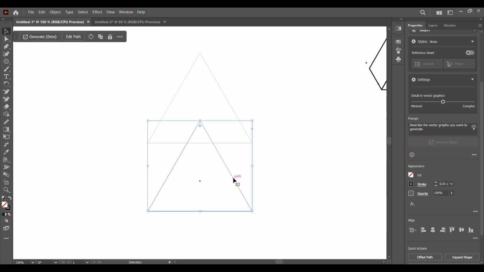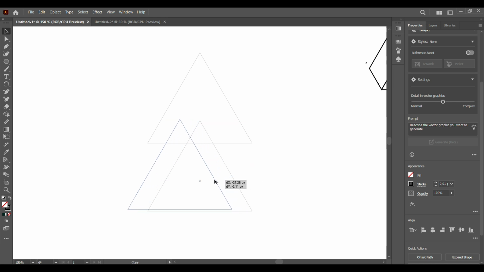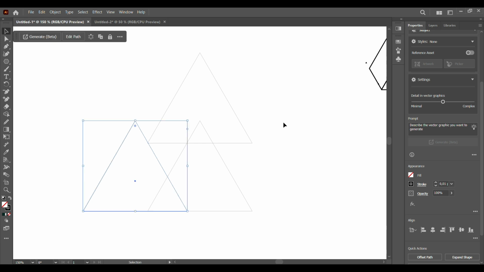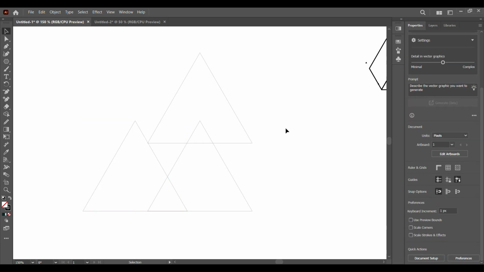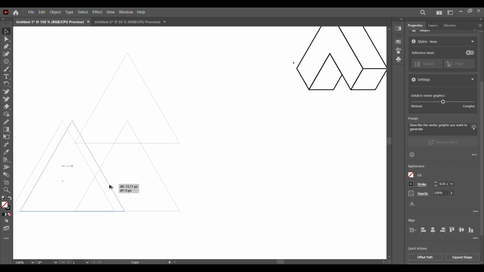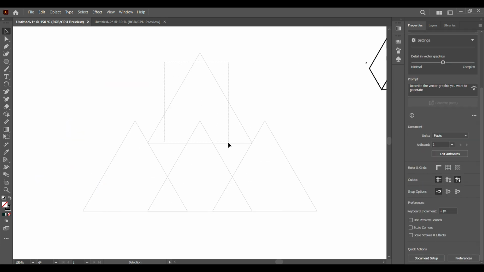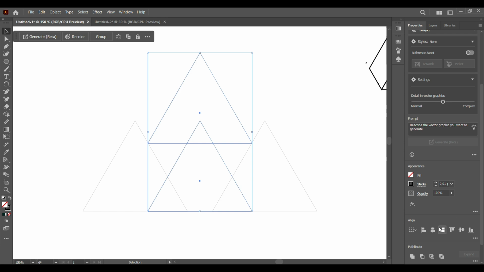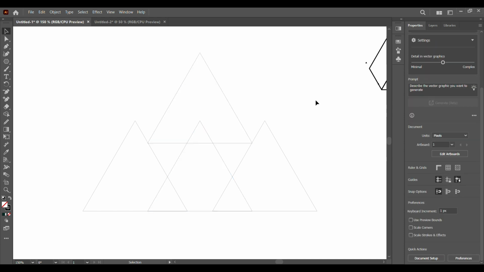The next thing we're going to do is press Alt again and drag a third shape to the left. We want it to be right on this corner, right here. Perfect. And then we're going to do the same thing on the other side. Perfect. So I'm just going to select these two to make sure that it's well aligned in the middle.